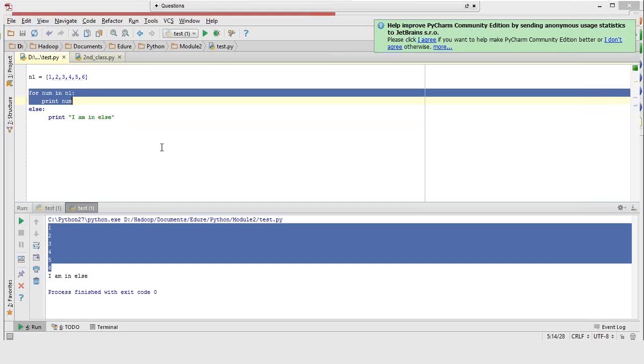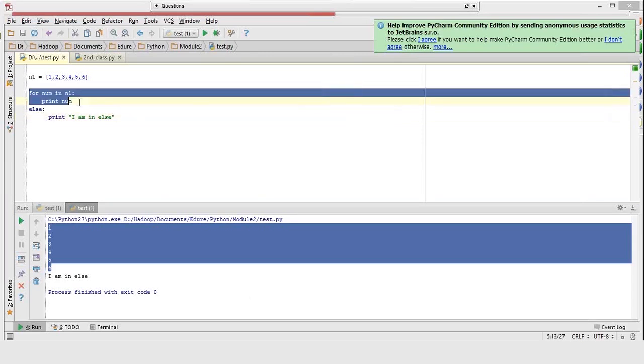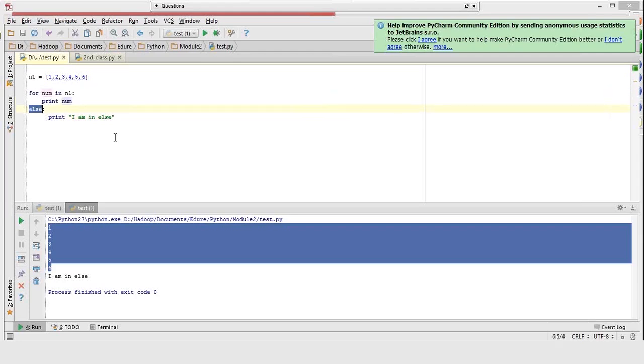Now see the way it works here. In case of while, the way it was working was as soon as the while condition became false, it went on to the else. In case of for, there is no condition here, so what it does is it reads the entire for. Whenever it's done, it goes on to the else. Makes sense, guys? Let's move on.